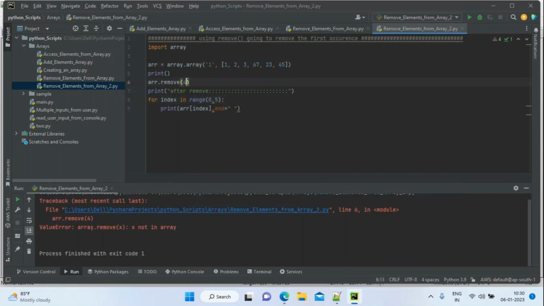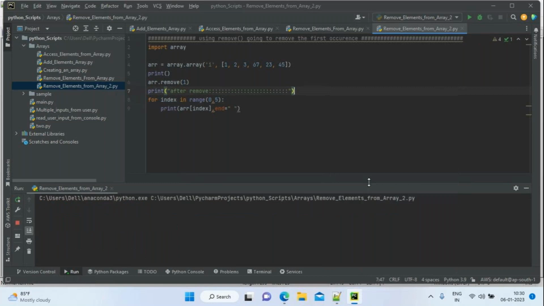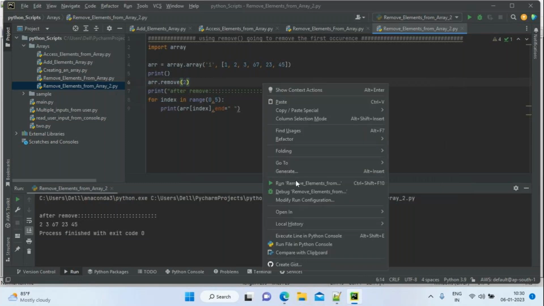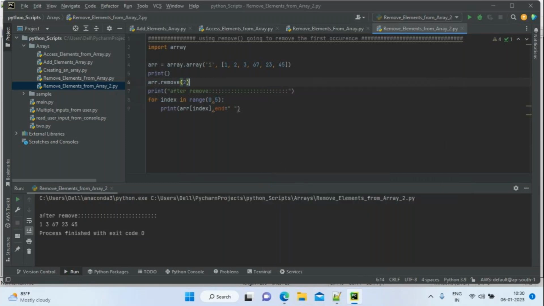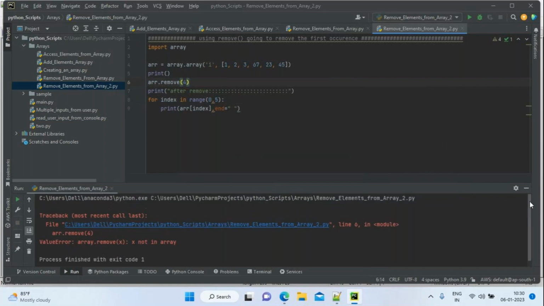Hold on a minute. From the first element, yeah, I am able to remove. Second element, I am able to remove. Third element, I am able to remove. What about the fourth one? It's throwing the exception. X is not an array. X is not an array. Why is it showing like this? I'm trying 0, 1, 2, 3, 4.